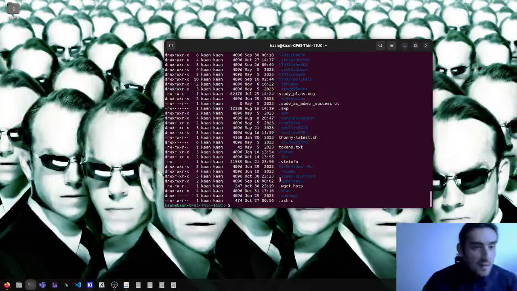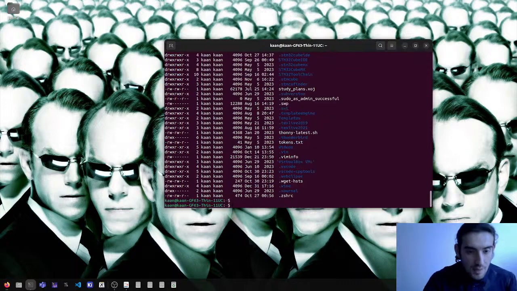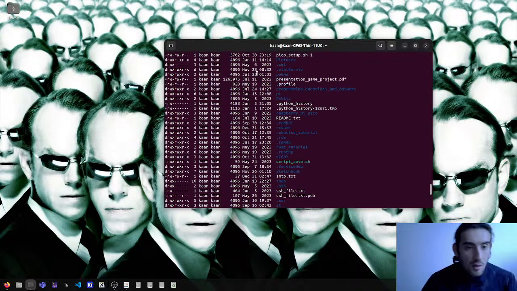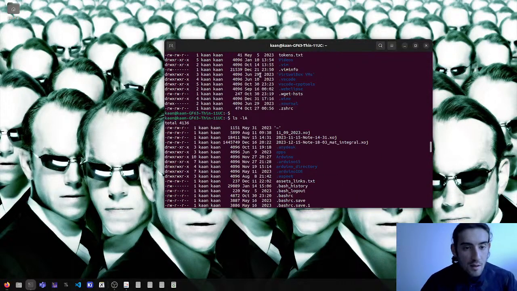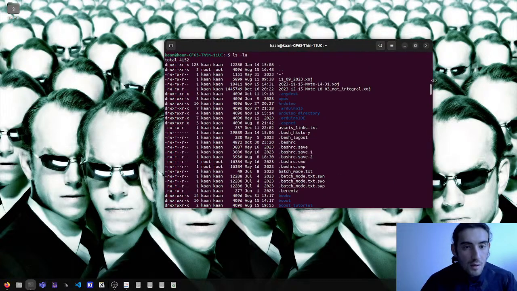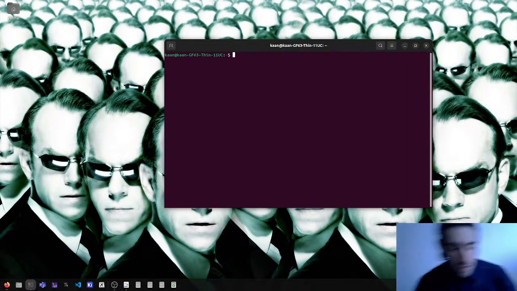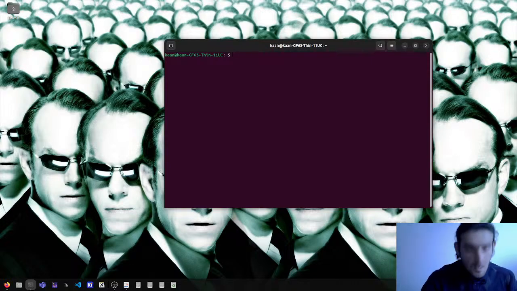ls -la. Now as you can see, we can show the ownership of every file. This is our current directory, this is the previous directory. And if we use ls -lA with the capital A, now if you check, we don't have the current directory and the previous directory, as you can see. Now let's get rid of this and clear the terminal.